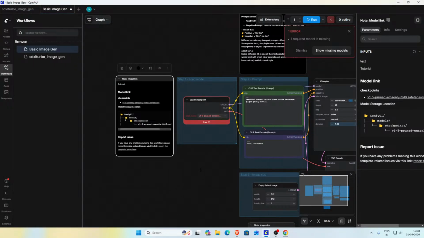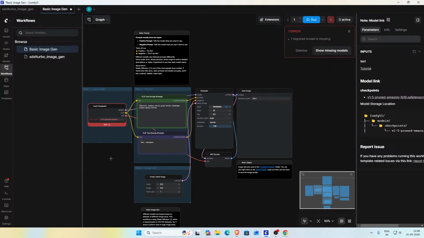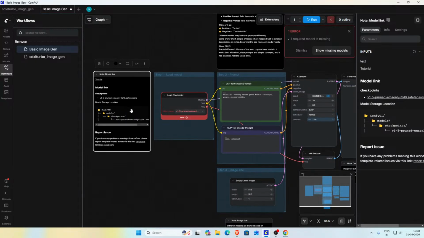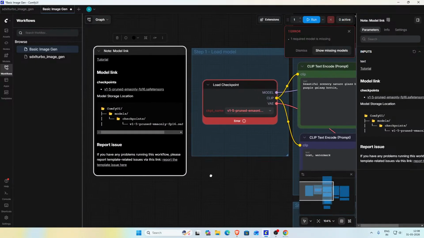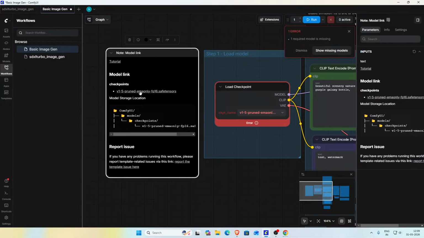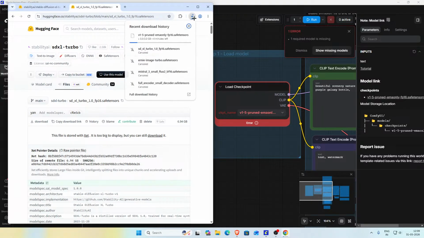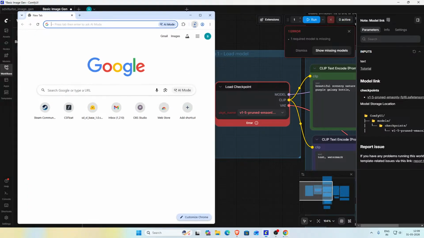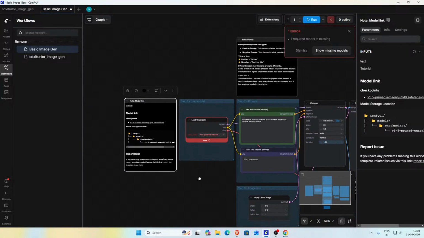Just today I'll show you a simple image generation. So I'll use this basic image gen workflow, which has a simple model called prune only FP16 safetensors. This is a very basic image generation model. So I'm going to use this one and I'll show you how you can do image generation on ComfyUI.